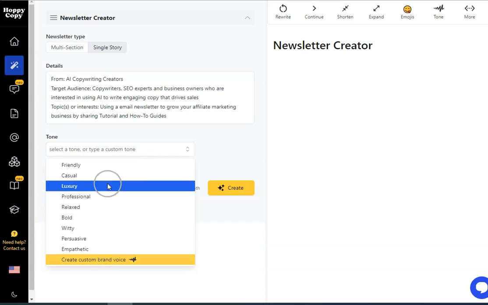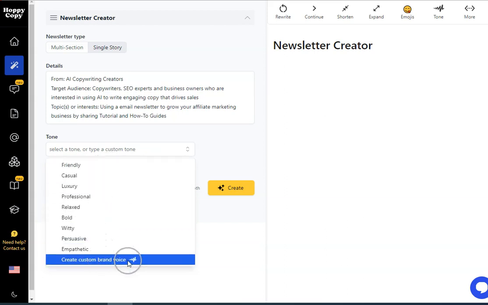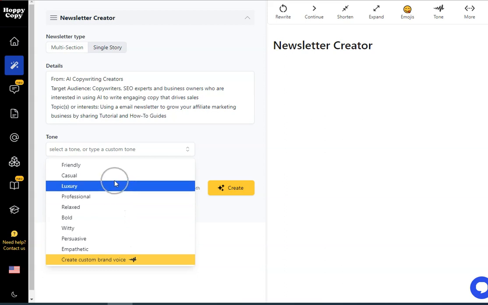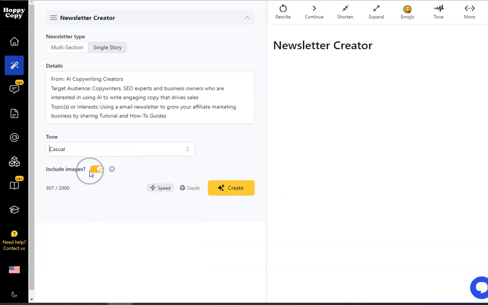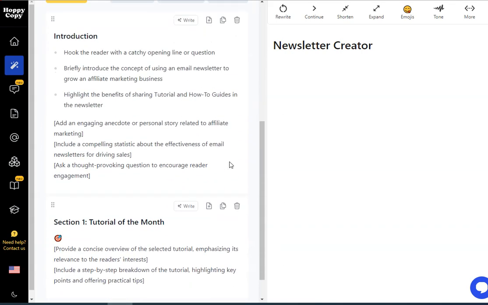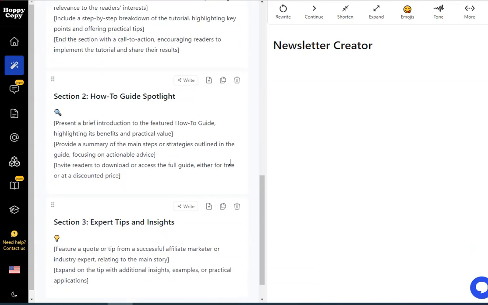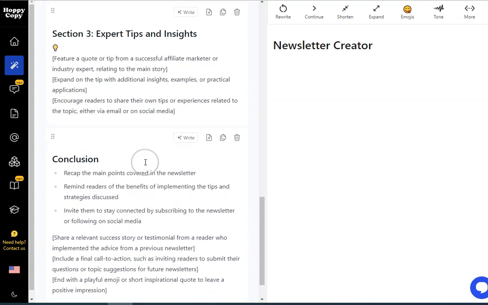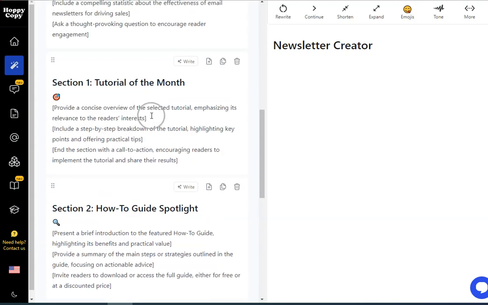So again, I'm going to have the option here to set up my own brand voice if I want to. This one though, I'm actually just going to pick casual for my tone. I want to include images like we did last time. We've got speed and we've got depth as well. So we'll go for depth this time, as last time we went with speed. And then all we have to do is hit create, and then it will go away and it will start building out the newsletter. And even though this is in the in-depth version, you can see how quickly that has happened.